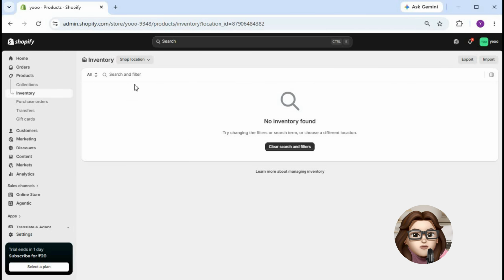Now locate the product or variant you want to manage. You can use the search bar if you have a large inventory and need to find items quickly. To update stock levels, look under the Available column. Click directly on the quantity number for the product variant you want to edit.